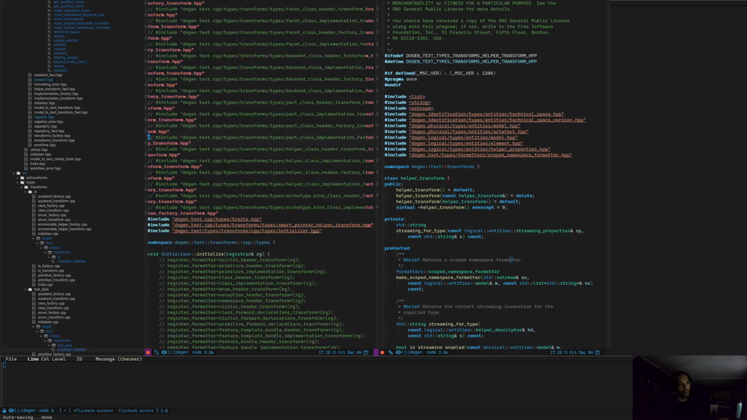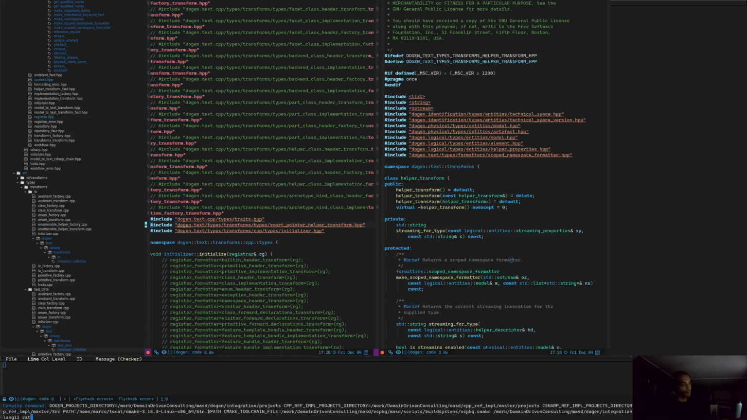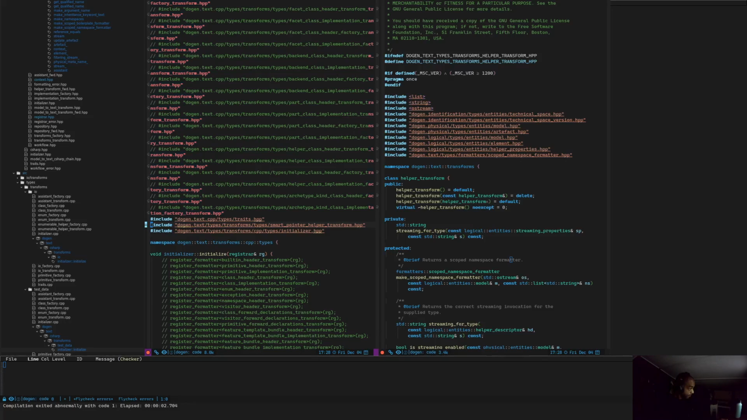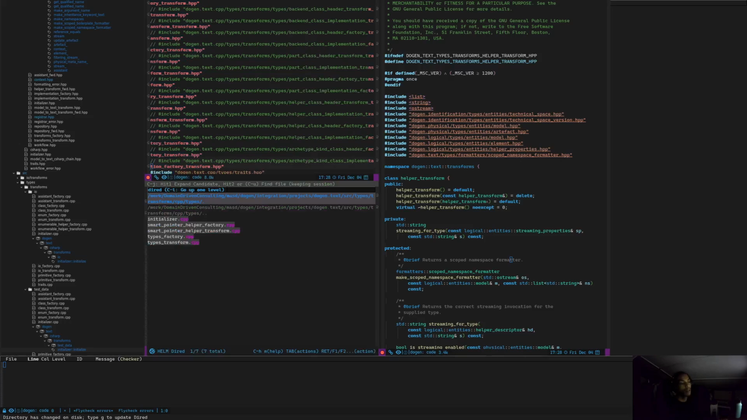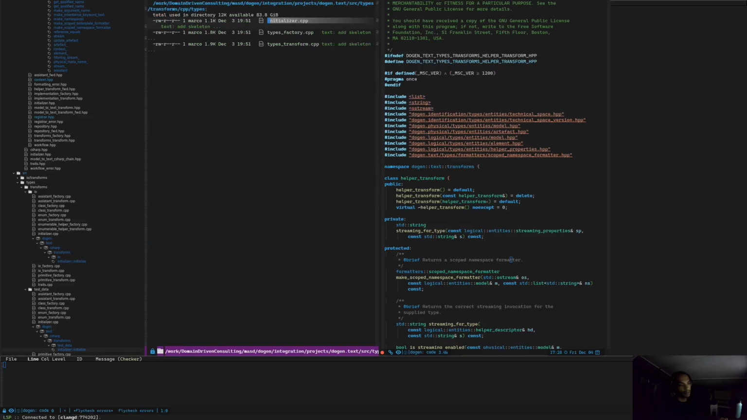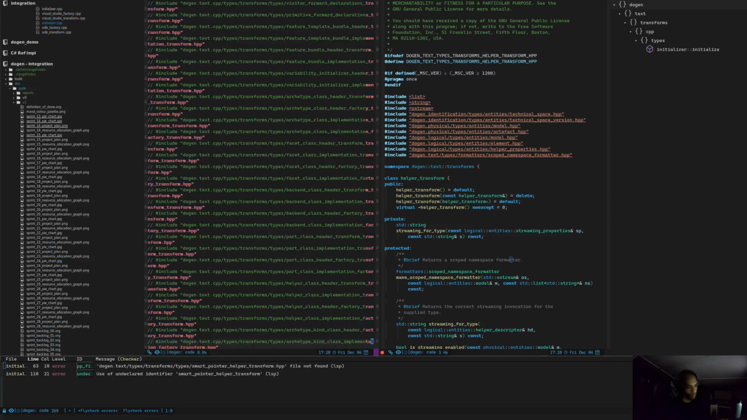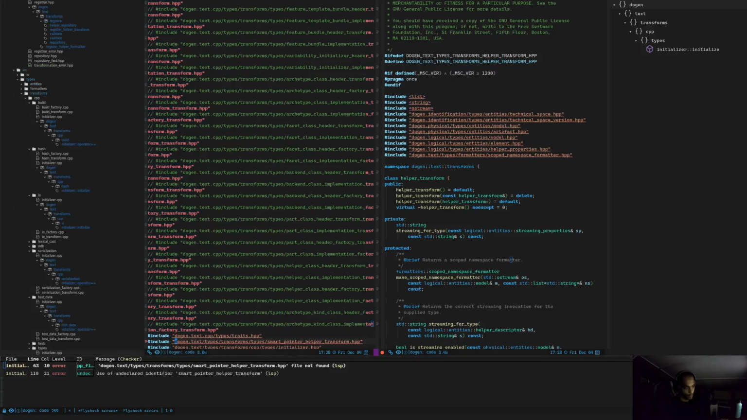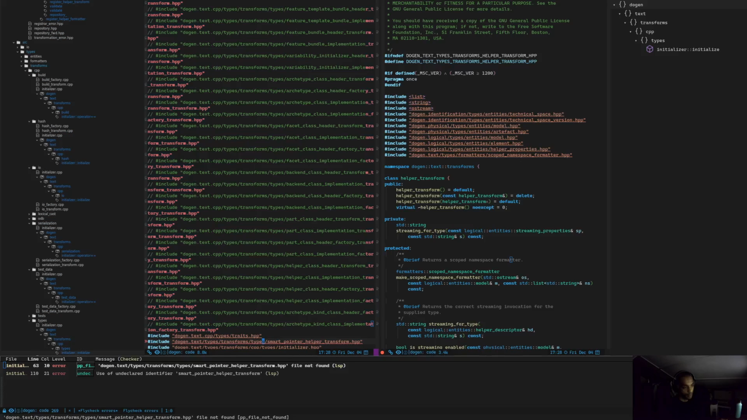And so what we'll do is we will just say, please use ours instead. And if that works, and it doesn't, okay. Let's try to get LSP back. So Dogen.text types transforms types. Most interesting.